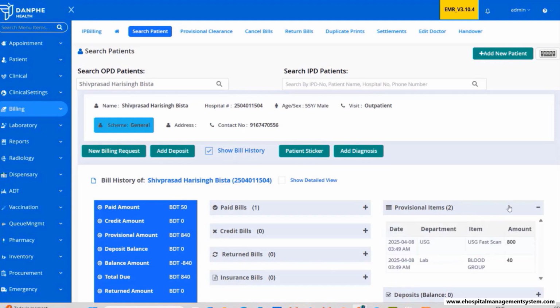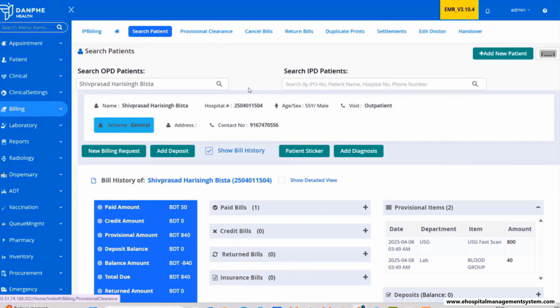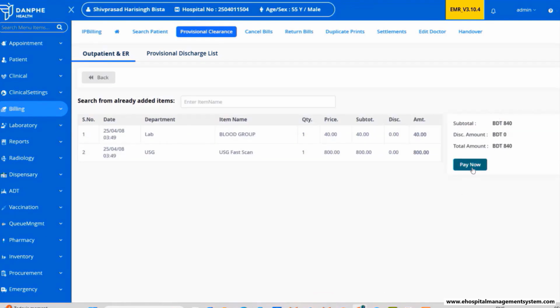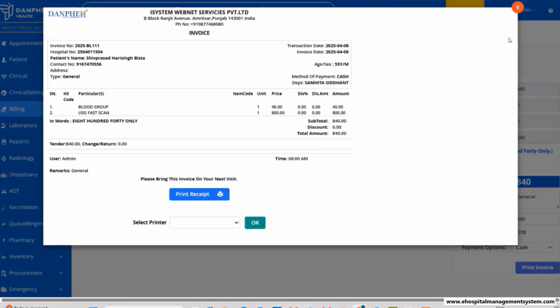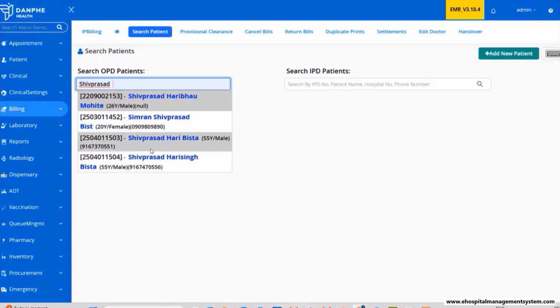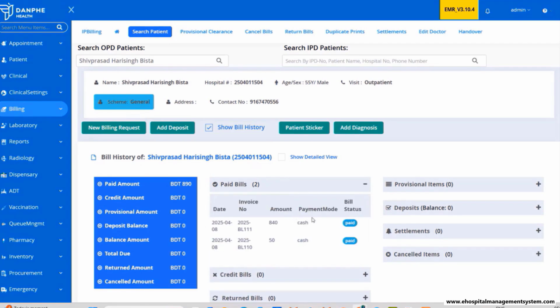And so you can see there are two provisional items out here which they have to pay, right? Provisional means this bill is still not paid. So let us go ahead and do the provisional clearance. So this guy, 504, will go ahead and make the payment of the bill, and there the bill is paid. And now if you search for the patient out here, you should see that everything is now paid, right?